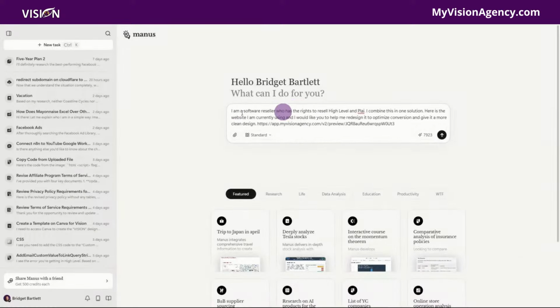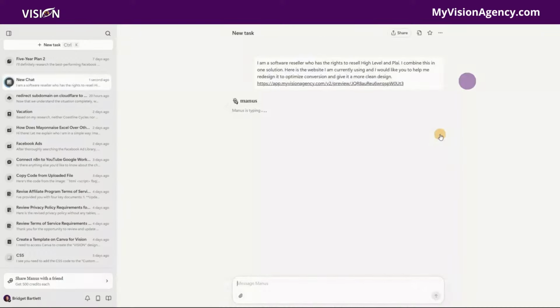I am a software reseller who has the rights to resell High Level and Play. I combine this in one solution. Here's the website I'm currently using, and I would like you to help me redesign it to optimize conversion and give it a more clean design. And then I'm just giving the preview link here. So let's go ahead and click enter and see what it says.